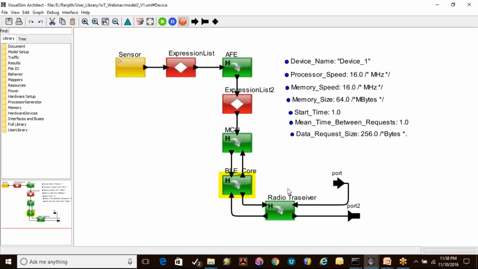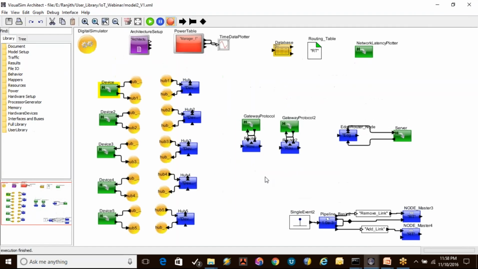Bluetooth devices can try to link to a particular Bluetooth hub itself. So that way you can try to understand how many Bluetooth devices a particular hub can connect to. Okay. I hope I have answered your question.